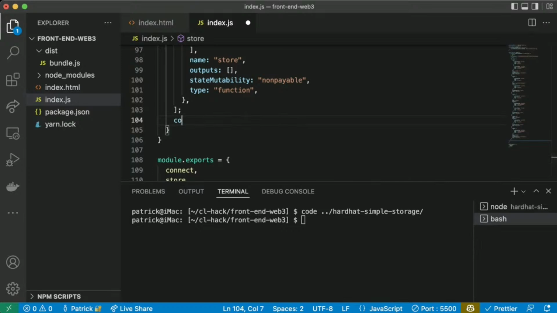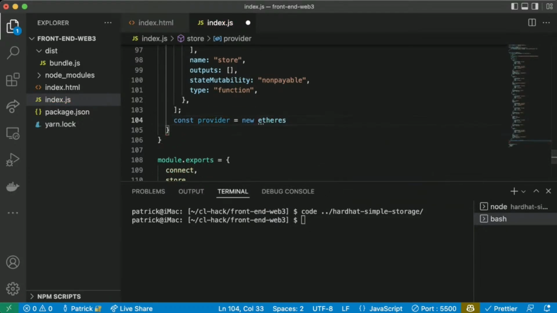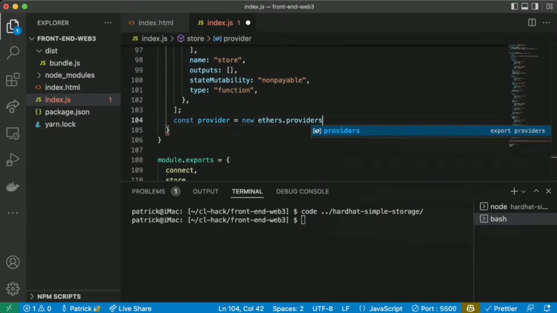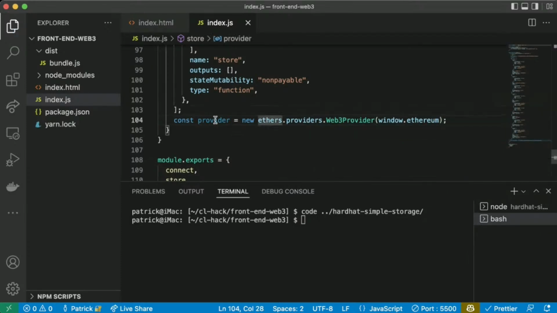Now, how do we do that? We're going to say const provider equals new ethers.providers.Web3Provider(window.ethereum). And it's this little line of code where Ethers says, hey, I know that the MetaMask installation has a connection to the blockchain. Let's use that as our provider, our blockchain connection. So our connection to the blockchain is going to be through our MetaMask.